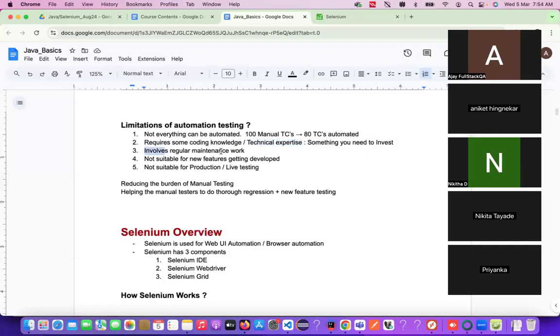And this involves regular maintenance work. Today we created 10 automated scripts. Maybe after 1 week, if I want to run the same script, they might not work. They might work, they might not work, because there might be some changes in the application. Accordingly, our scripts must also be updated. This is what we call maintenance work. So this will always be there with the automated script. And this is again one of the limitations.